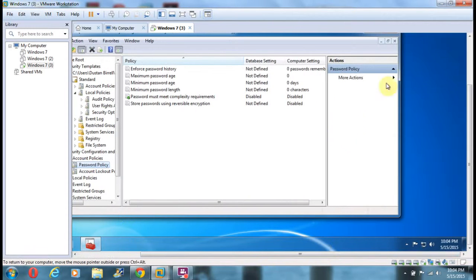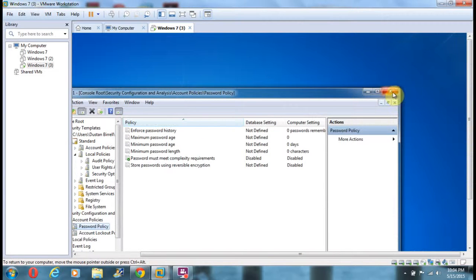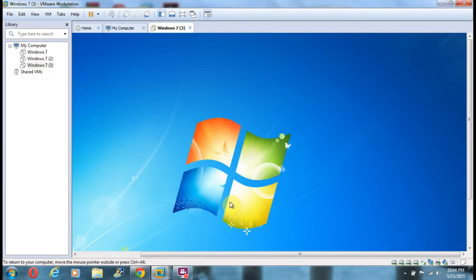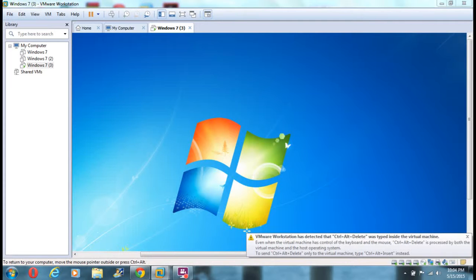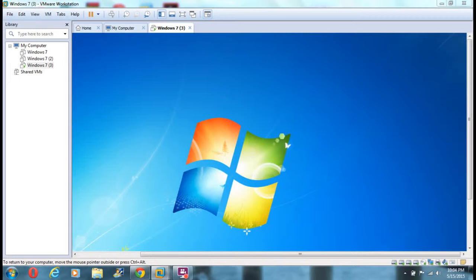Let me get over there. Close this, say no, don't save anything. Press Control Alt Delete. Alright, we got there. And click Change Password. In the old password box, type S1MPL3. And in the new password and confirm password boxes, type password. And then press enter.